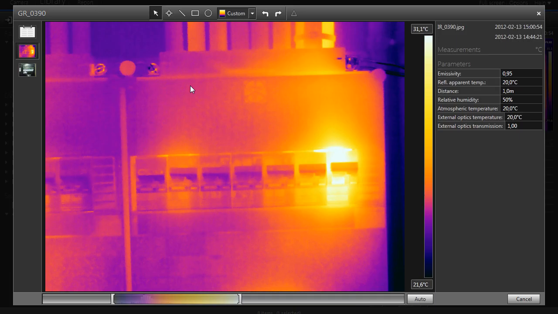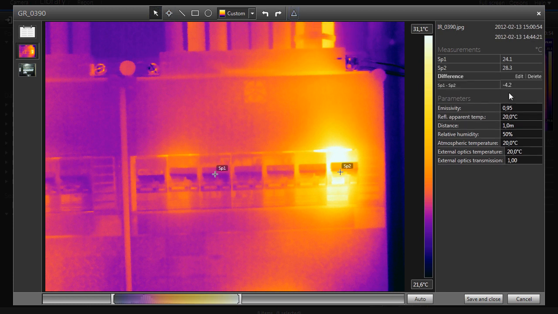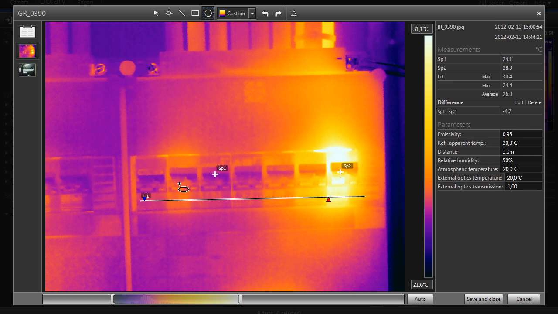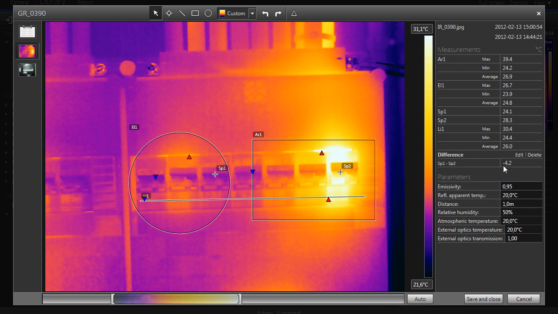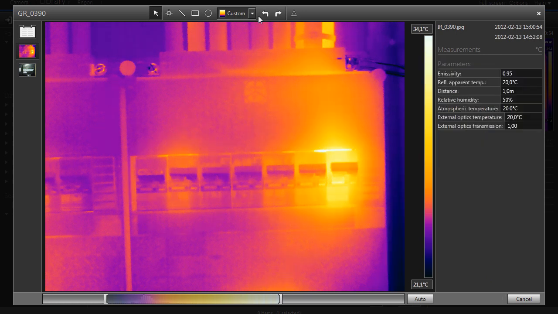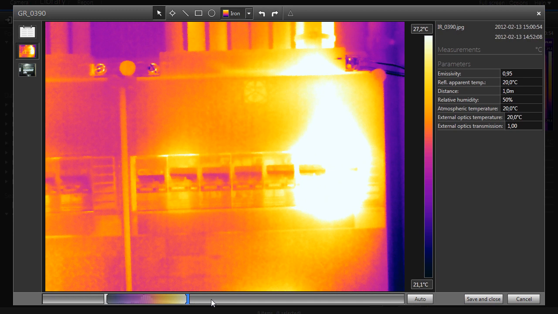Flir Tools contains a lot of analysis features. Just double-click on an image and put the measurement tools you need. Spots, line profiles, areas, it can all be added. The results become immediately visible in the results table. You can also change color palette, adjust level and span, and rotate images.